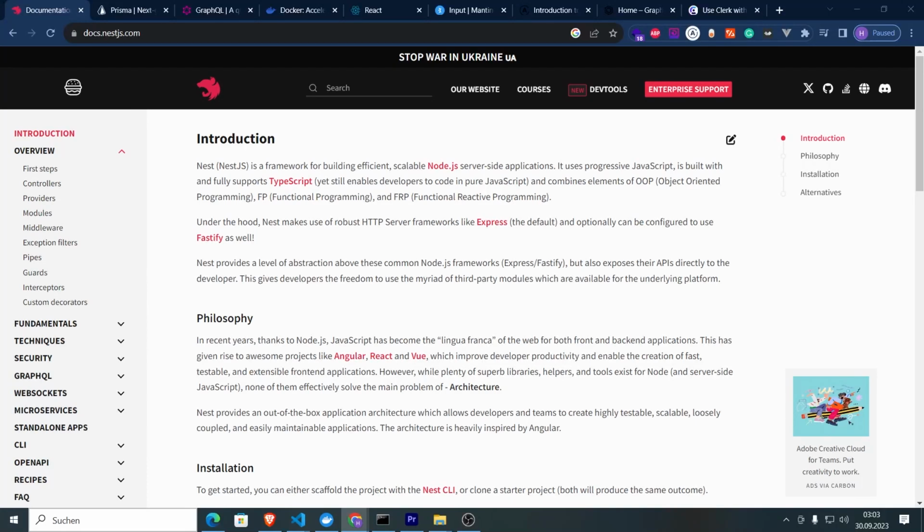Hey, welcome to a series where we're gonna build a full stack Discord clone using NestJS, GraphQL, and ReactJS. The backend and frontend will be completely written in TypeScript. For our backend, we're gonna have the following tech stack.